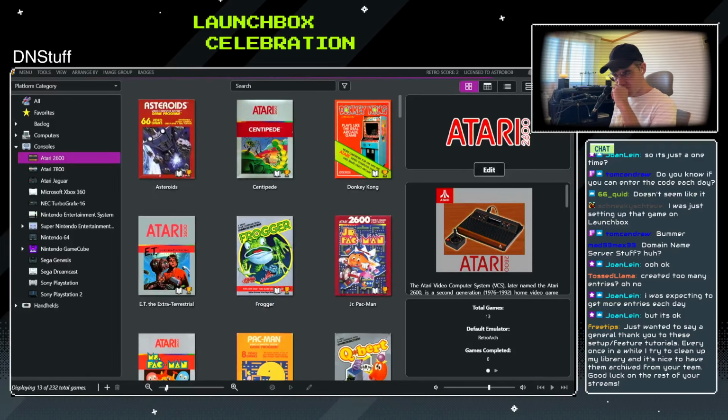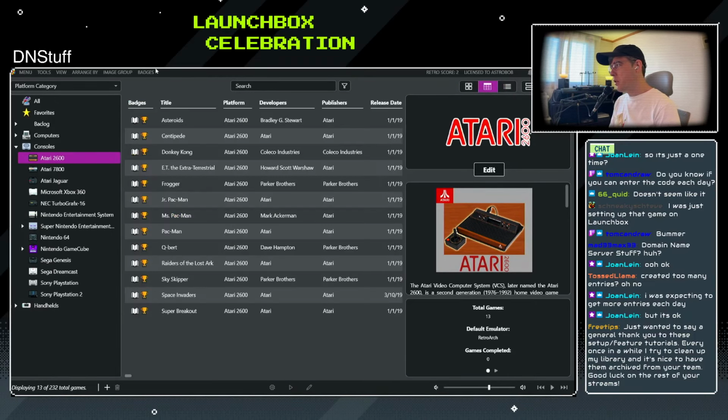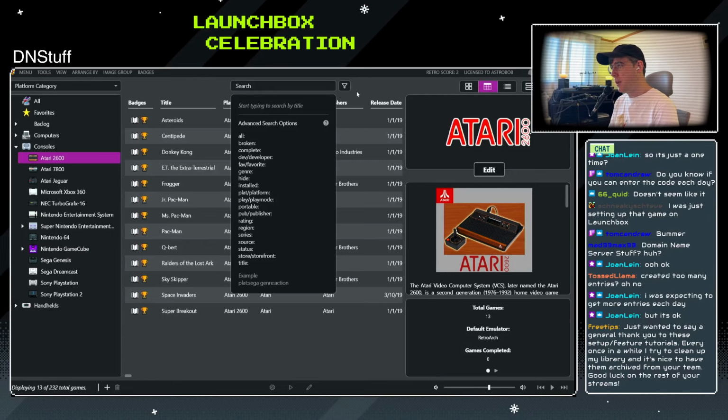There we go. This theme has some fantastic views that I really enjoy. If I go to, for example, the list view, you still have your platform categories. Certain things move around with different themes. For example, if you're used to the search being in the top left, in this theme it's right in the middle with the filter. You've still got the game details page.